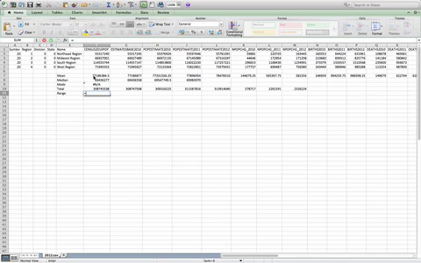So the way to do the range is we're going to combine a couple of functions. And if you want to break them out, that's fine too. We're going to look for the maximum and the minimum and then subtract them to get the range. And so I want the maximum number here. So max F2 through F5.